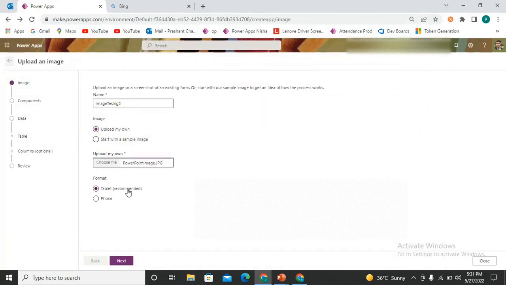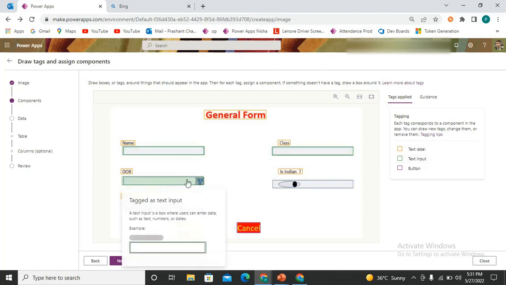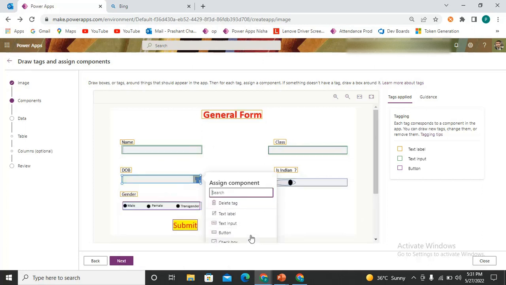So it has taken tablet as recommended by default. Now click on next. So it has started fetching all the components. Let's try to figure it out. For the labels, it has taken all the labels very well. I think, yes, all labels are there. And later we have the text input. It has taken three text inputs. For the DOB as well, it has taken a text input, so we need to just change it to date picker.